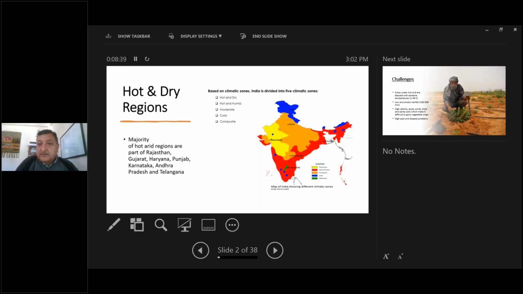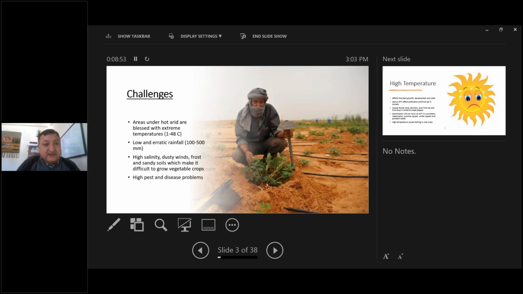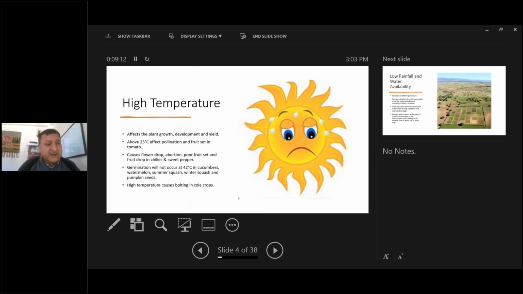This region also has a high pest and disease problem, especially the desert locust that occurred last year also. So the challenge in this region, as I explained earlier, is a very high temperature, 45 plus, and very erratic rainfall, and it's very less rainfall there also. I have already mentioned this, so I will not repeat.